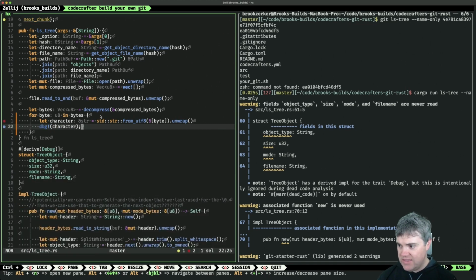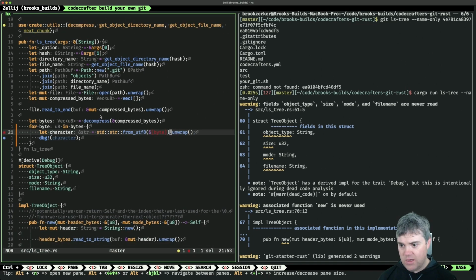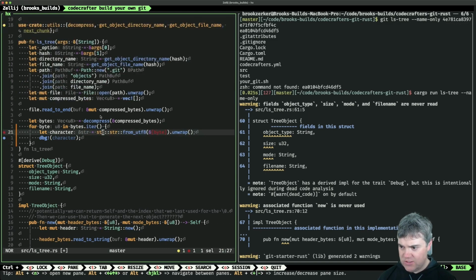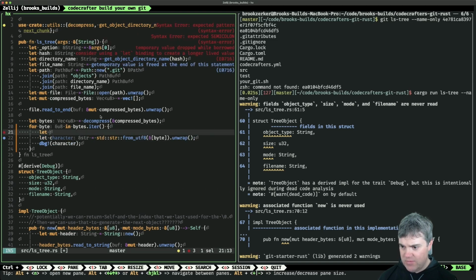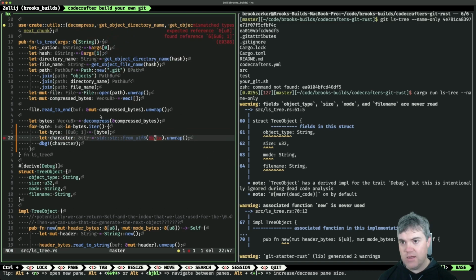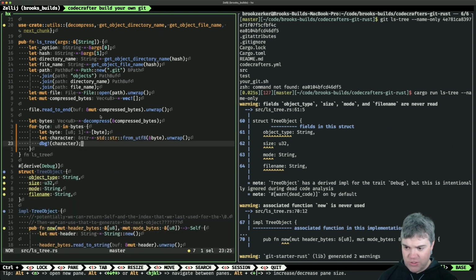Okay, and then this temporary value dropped. Okay, so I can get an iter, so I don't own it. Let's shadow the byte, something like that. Expected a reference to u8. Okay, fine, I'll take ownership of it. It'll be fine. We're not doing anything with it anyways. Okay, so there you go. No errors, no warnings. You should be good to go.